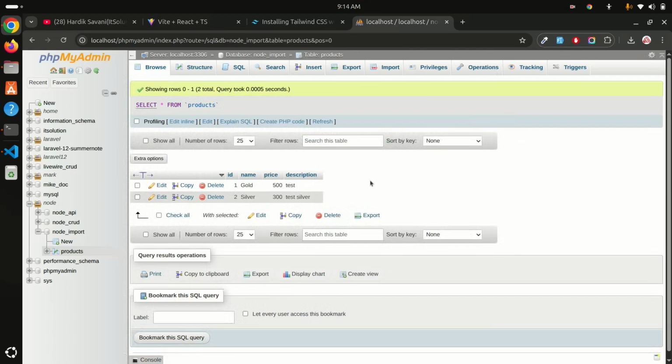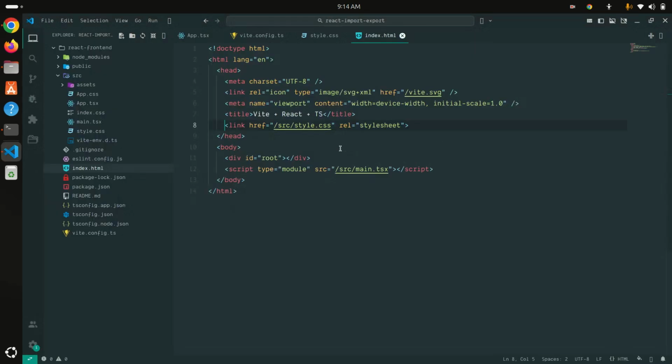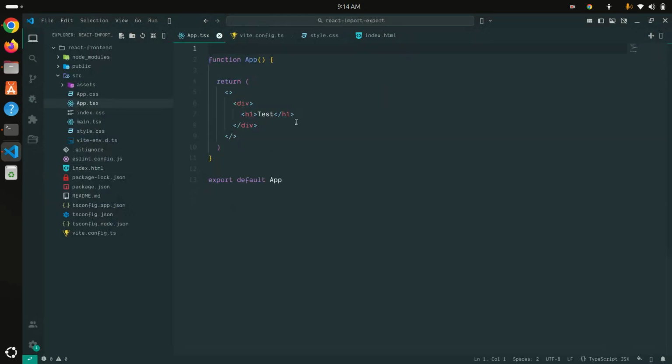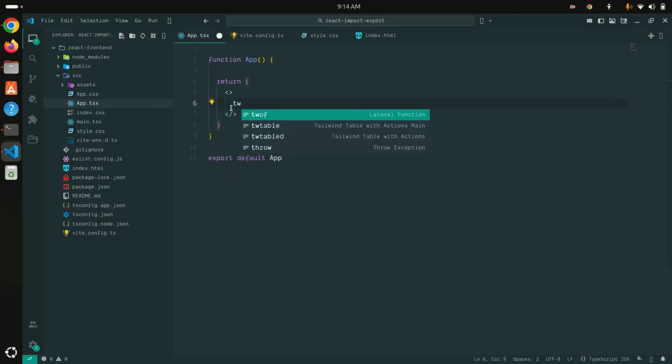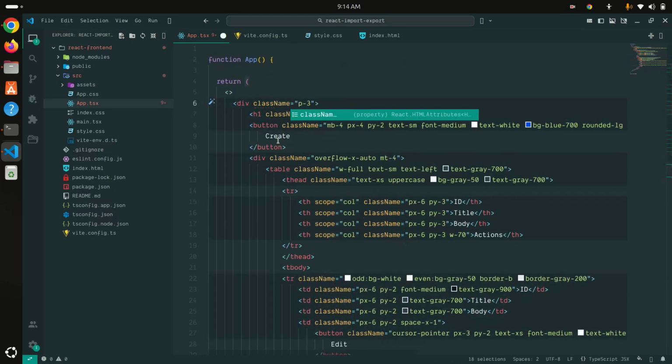Okay, now what I'm going to do next, I will create a table design and first display this number of products. Okay, so now let me go here and yeah, let me remove this and tw table. Okay, so I have just created a custom snippet for a very simple design. Just save it. Okay, and let me remove class, instead of class I'm going to use className, because this is ReactJS. Just save it.